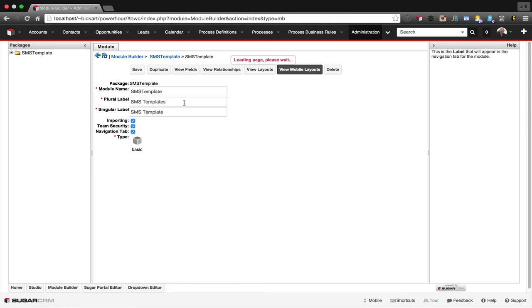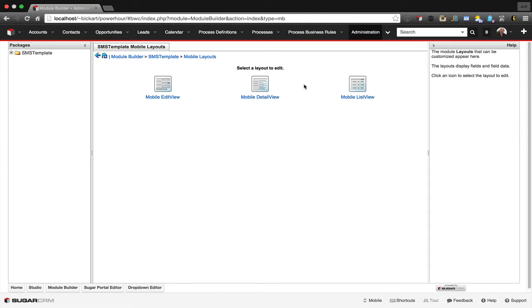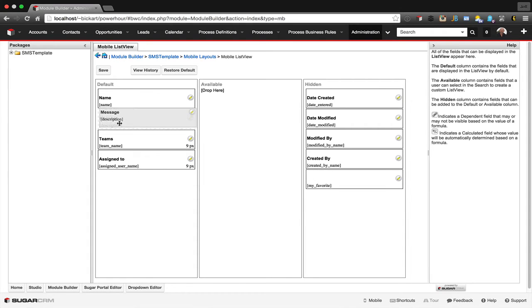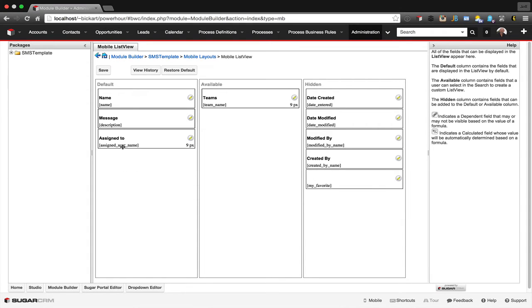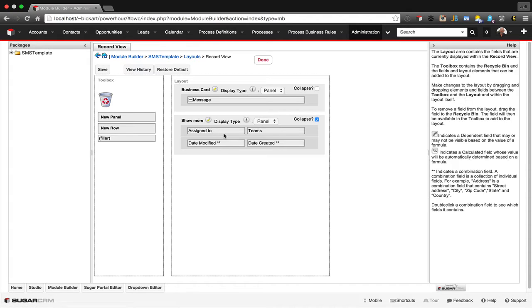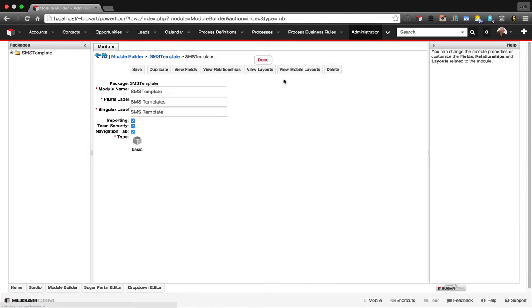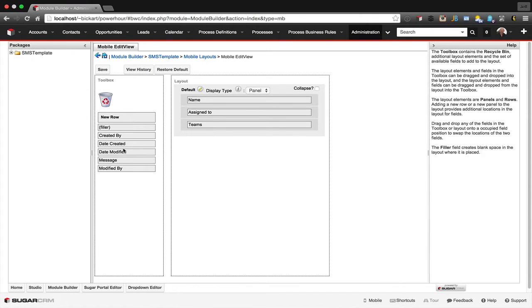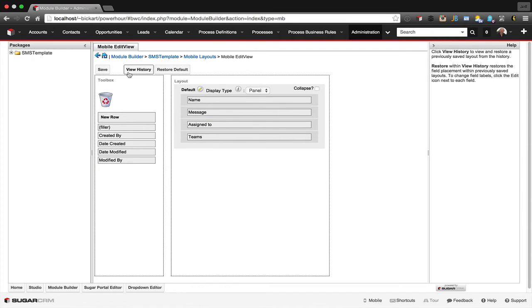Actually, we'll add mobile layout. So we can see in our mobile list view, and we actually want the description here. We're less interested in this. We're less interested in this. And on our mobile layouts, we also want our record view. Oops. We want our mobile layouts and our mobile edit view. We need to make sure that we include the message. We'll add that.